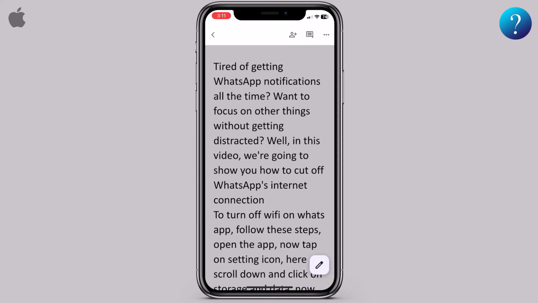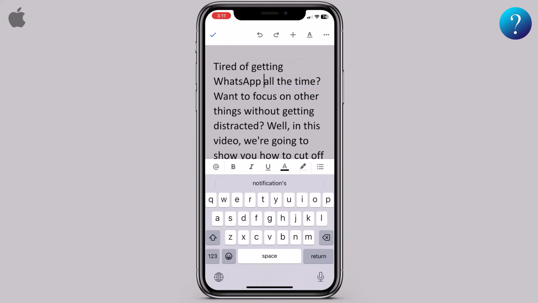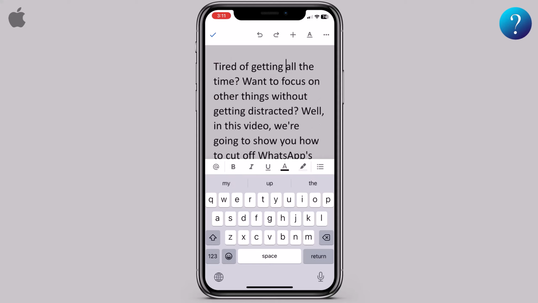Now you can start editing by clicking on the pencil icon. When you're finished, click the checkmark icon to save your changes. And that's it.